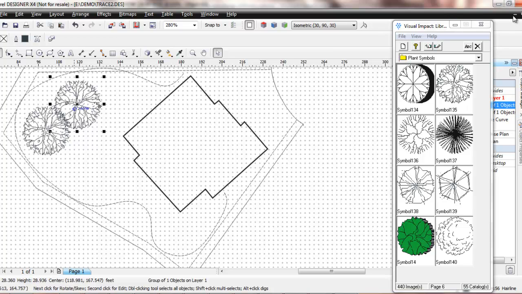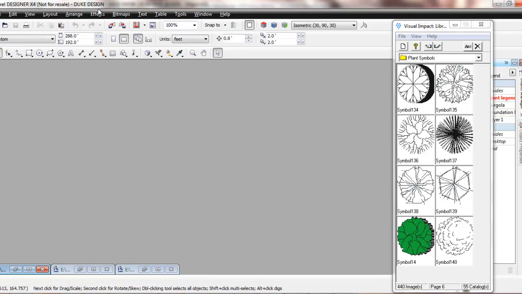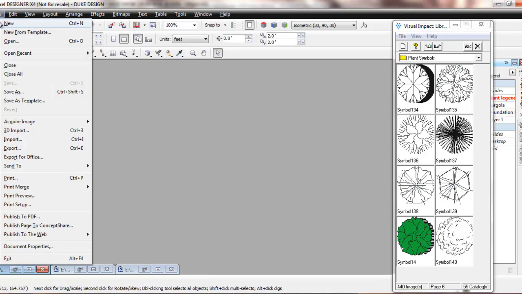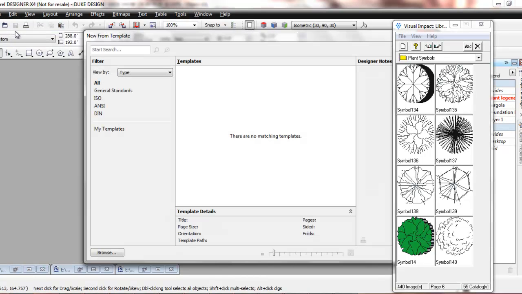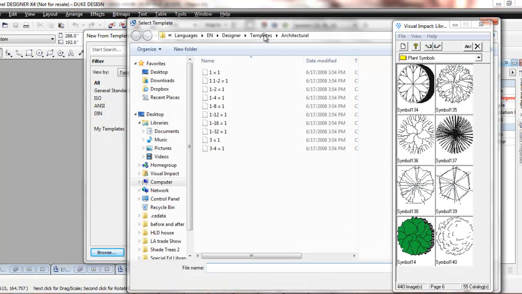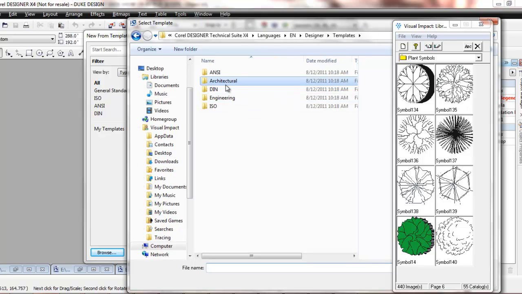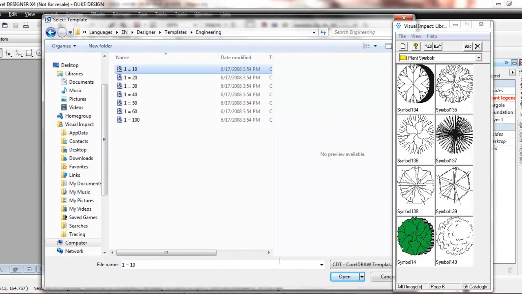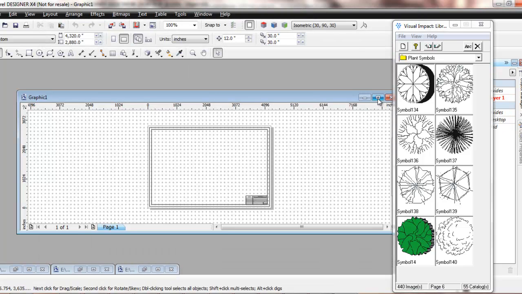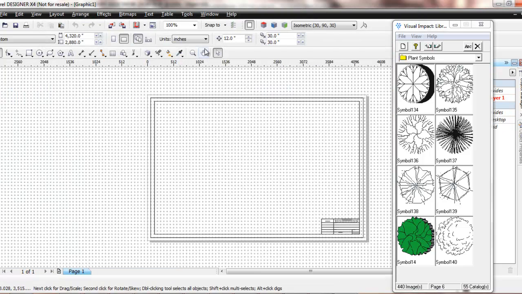If you do not have an existing base plan to work with, you can draw your lines in manually. So we'll start new from template. We'll choose either architectural or engineering scale. So I'm just going to go into my scales, and we'll just change from architectural. We have architectural or engineering. We'll just choose a 1 to 10 scale, and I'll click on open. So with our designer page opened, we'll change our units to feet.